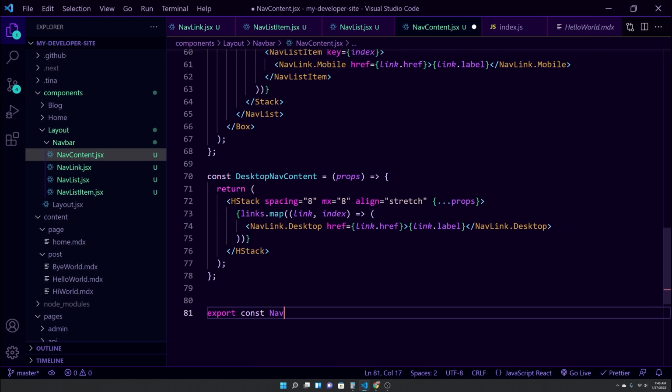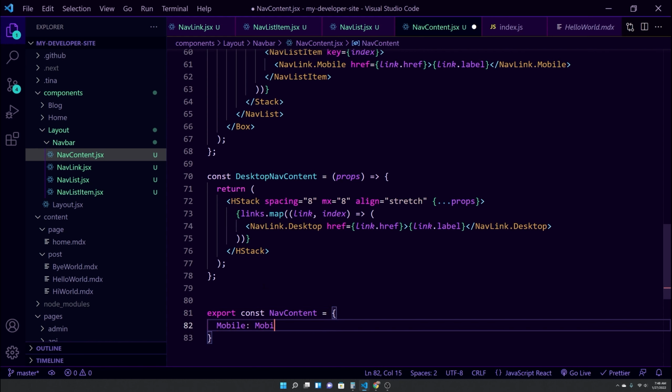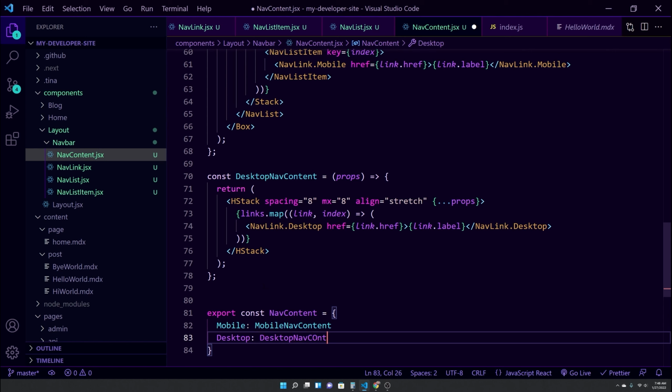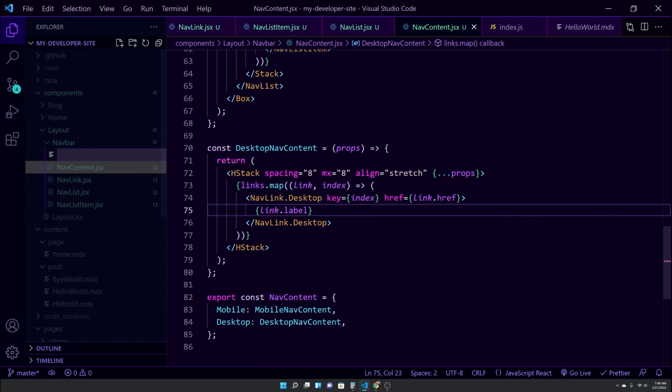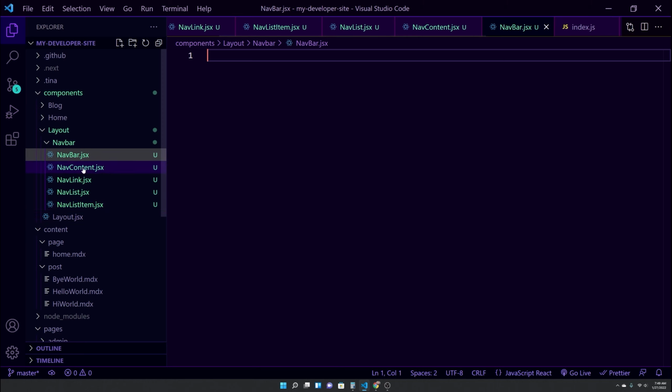So export const nav content equals mobile nav content and desktop nav content. And a comma here, hit save, and we're done with this section, and we only have one more piece of our navbar to create, and that's the actual navbar itself. So go ahead and create one more file here, call it navbar.jsx, and we're going to use this navbar, the nav content in this navbar, along with a couple of other things.